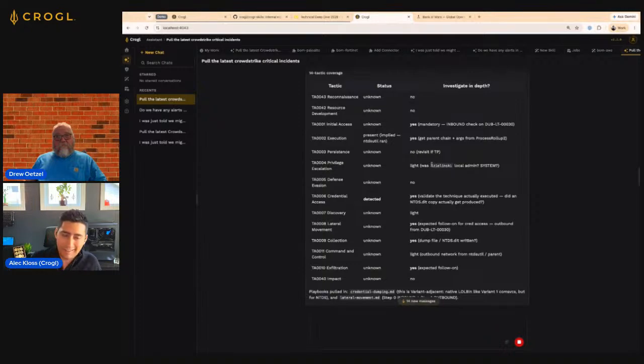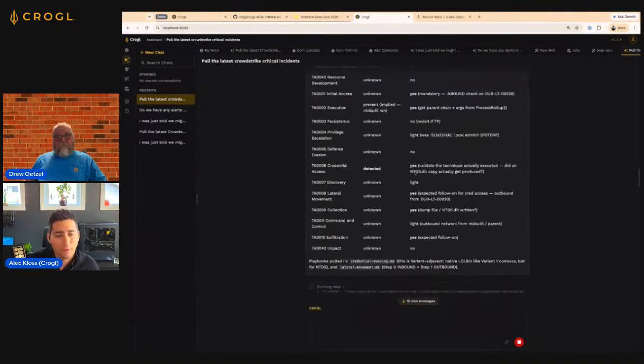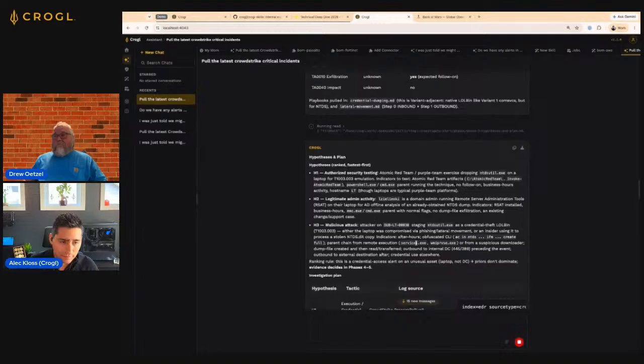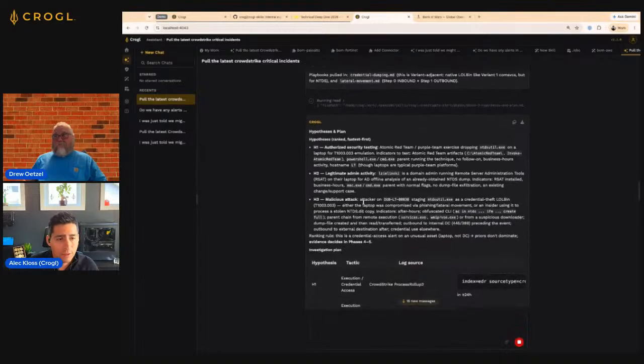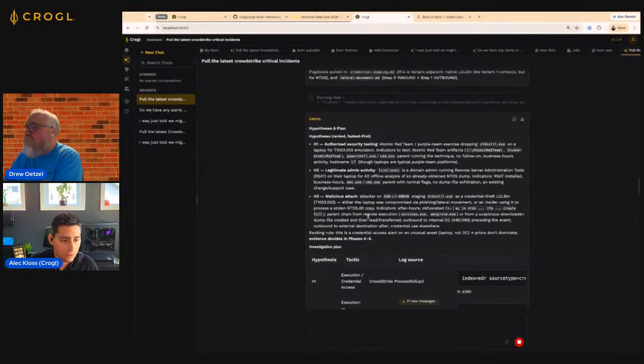There's a lot of text here, so bear with me as we go through all of this. You can see its hypothesis and plan. We have 3 different hypotheses that Crogl came up with: that it's either authorized security testing, like an Atomic Red Team or purple team exercise, or legitimate admin activity, because this could be a marker of a false positive, or if it's truly a malicious attack, because this is a credential theft type IOC of a LOLBin type incident as this goes through.